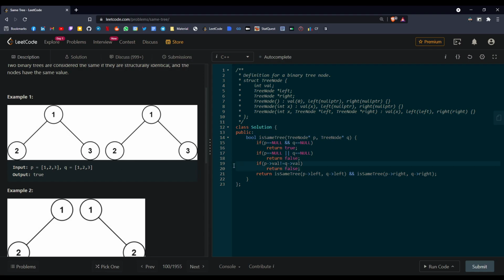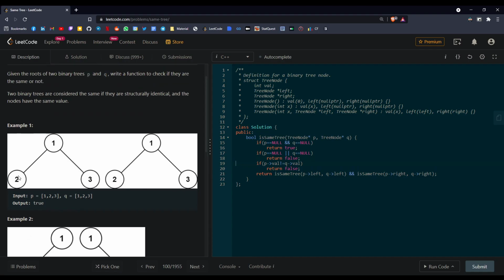The last case is the simplest case where the two values are not the same. So if this is 2 and this is 4, the values are not the same, so we return false.